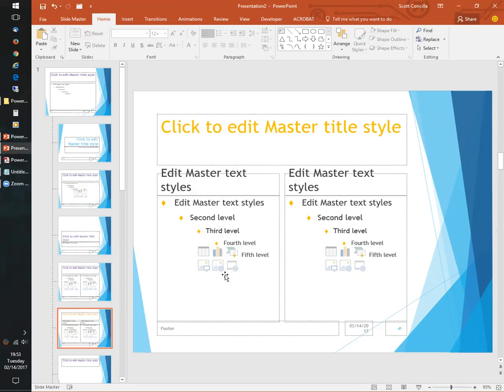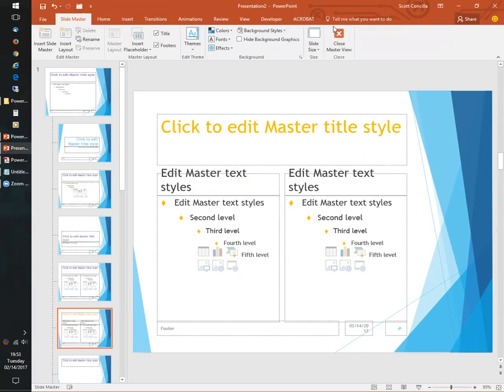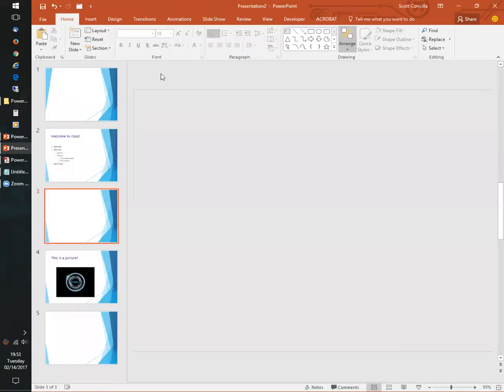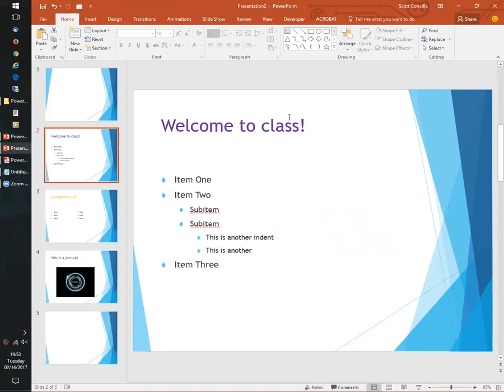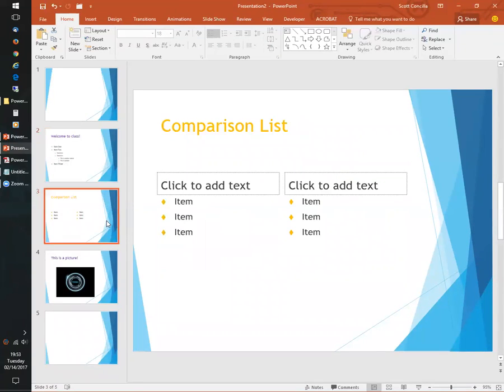So any slides that use this layout are going to look different. Now watch. I'm going to go out of my slide master view into the presentation and look here. The welcome to class slide still has that modified purple header and the modified blue diamonds. But this slide, because it uses a different layout, has orange diamonds and an orange heading up top.